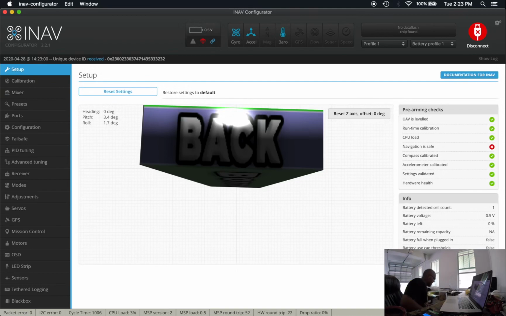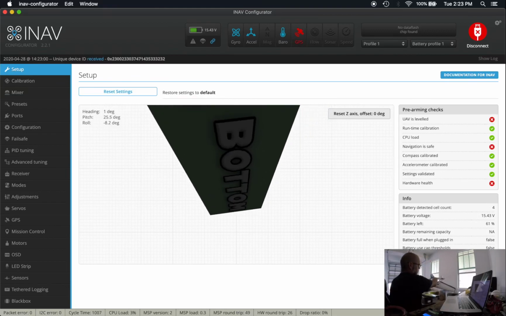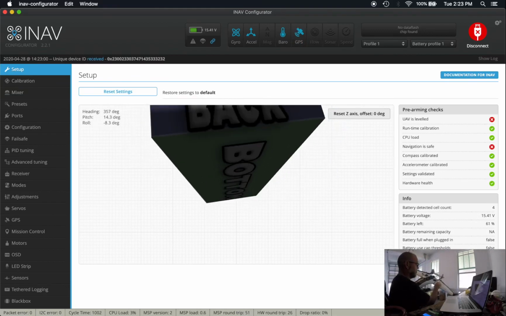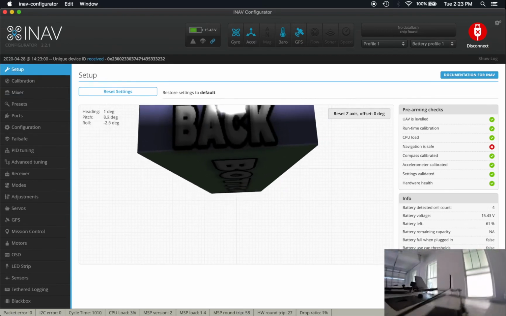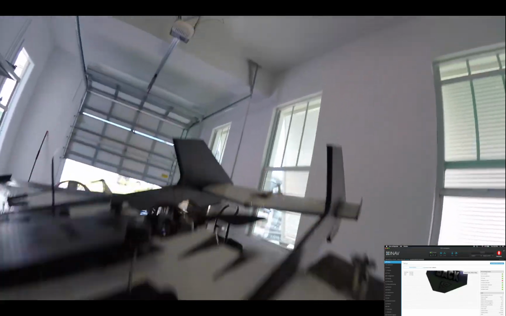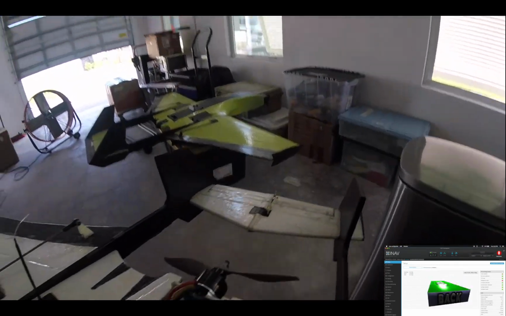So basically is what you're looking for. Let me plug this in. So basically, what you're looking for whenever it's in angle mode is the stabilize. You can see they're moving more now. Watch right here. You see that the ailerons are moving a lot more, and so is the elevator.